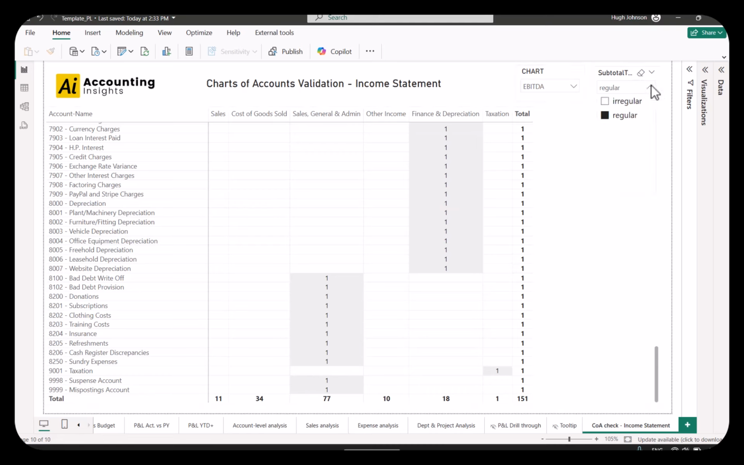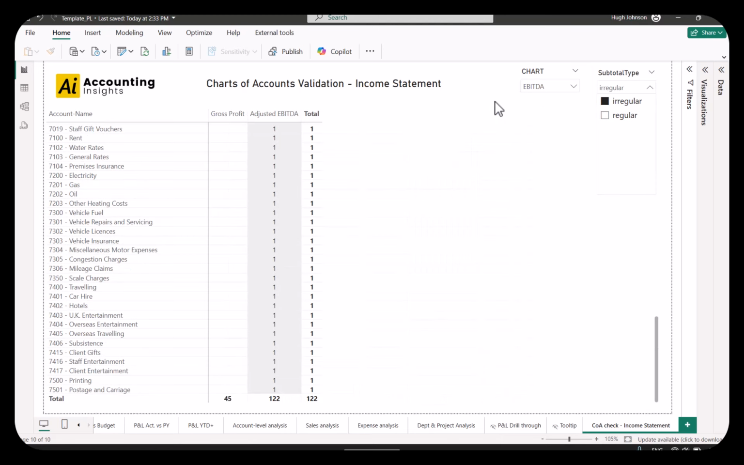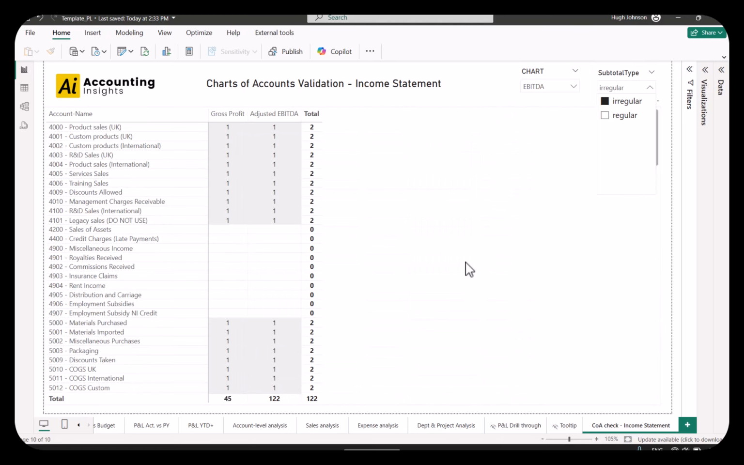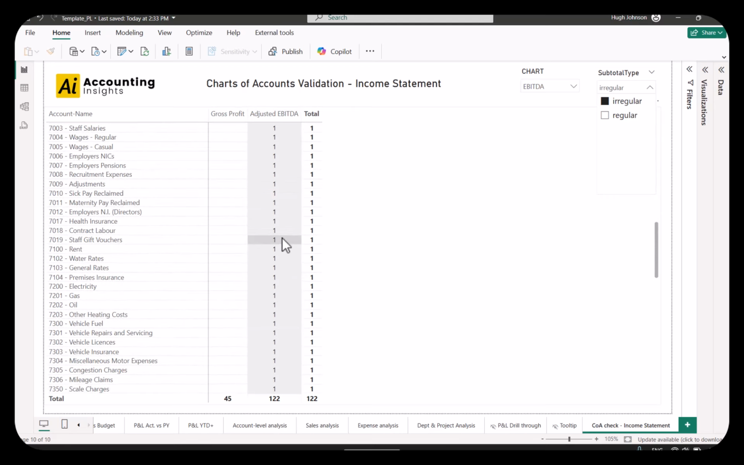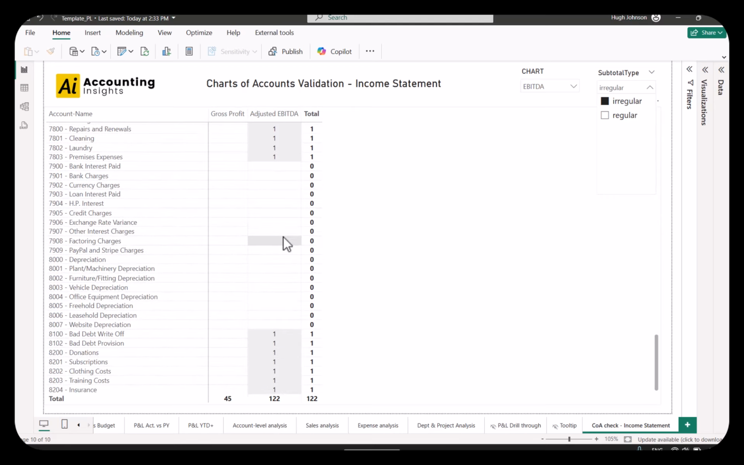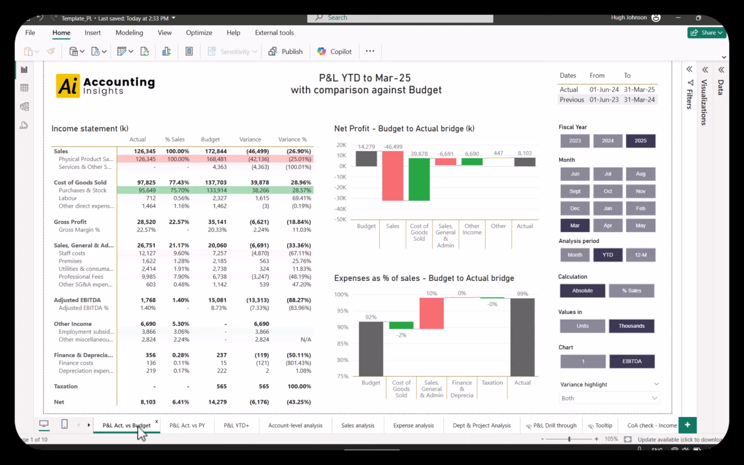Then if you want to look at our irregular subtotals, I've got two irregular subtotals defined in the report. One is gross profit and the other is adjusted EBITDA. And here I can see visually what accounts are mapped to both of these. And it's a very quick check to validate: is that correct?